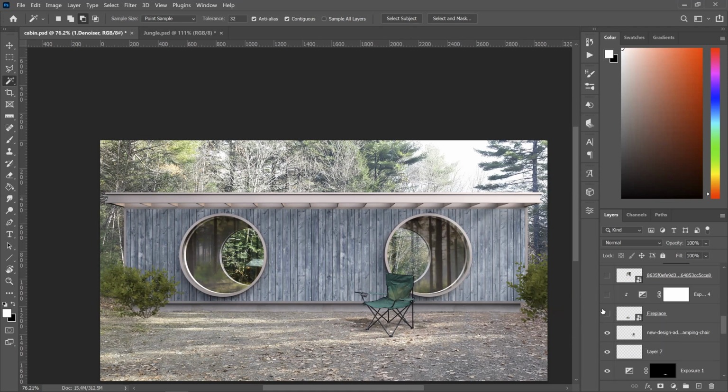So as you can see, the render is really becoming something now. It's a mood that's developing. The next thing was to add the fireplace, just to introduce some sort of activity or life to the image.